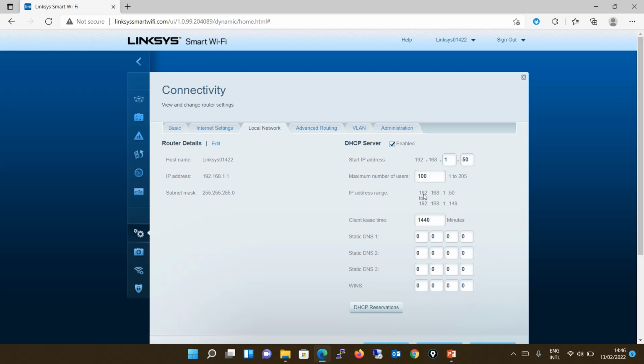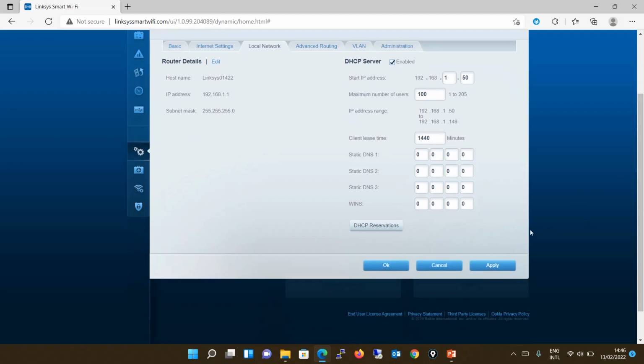In short, you are defining the IP address range for the DHCP configuration. So guys, you have defined the starting IP address as 192.168.1.50 and the maximum number of users as 100, so the IP address range it has taken is 192.168.1.50 to 192.168.1.149. After that, you will simply apply, and meanwhile the configuration is being updated.